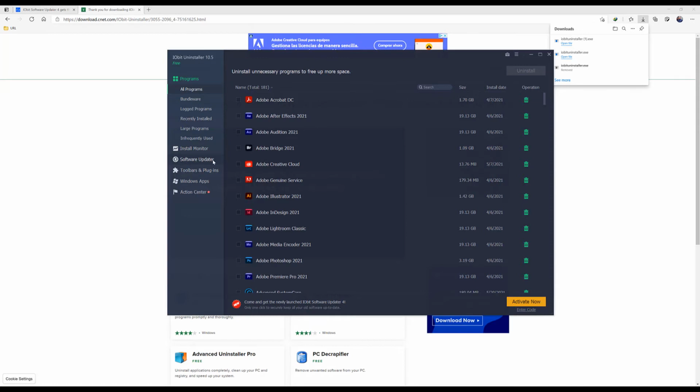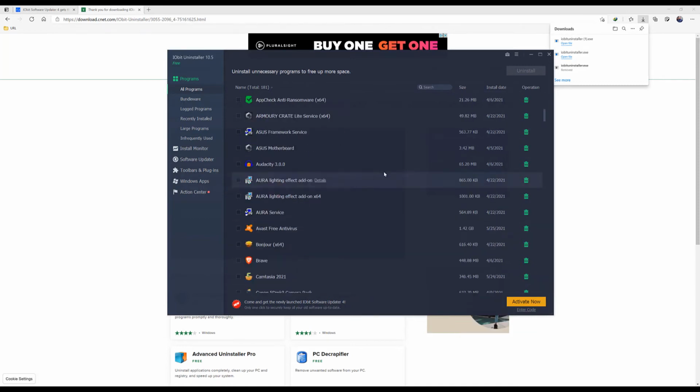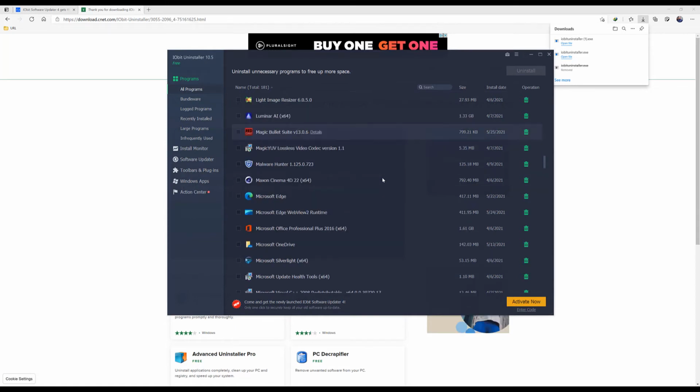So it means that this software doesn't only allow you to uninstall a software or a program, but also gives you an option to update your software. We have toolbar and plugins, and we have the Windows apps and the Action Center. But we're going to concentrate more on programs. On the right side, you see a list of all the software that we have on this computer.